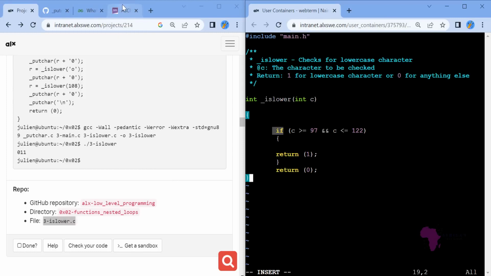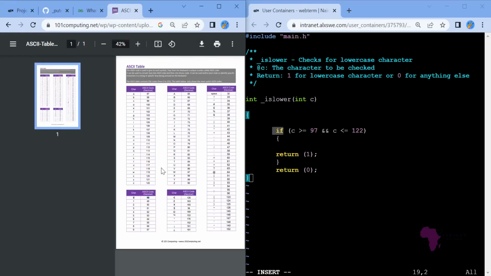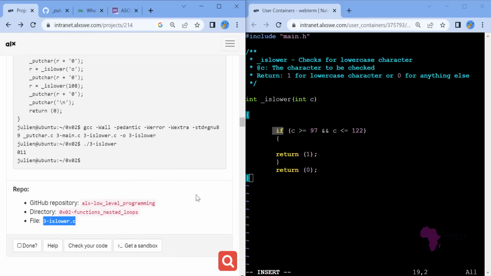Allow me, guys, to open this file. This file is the ASCII table. In the ASCII table, for example, lowercase letters are represented as A is 97, Z is 122. So in this particular task, what you will see me doing in this code is, if C character, that is okay, C is not a character but a variable name, which is in the arguments, so it is int C.